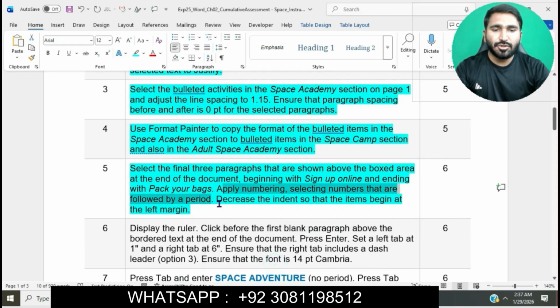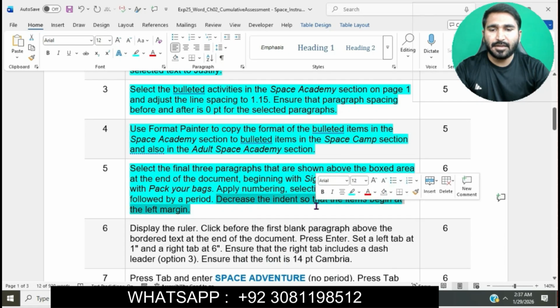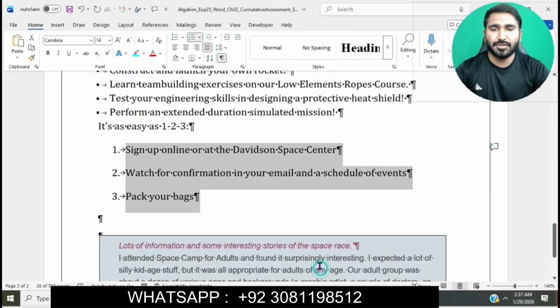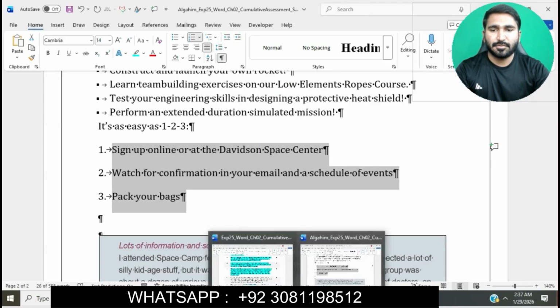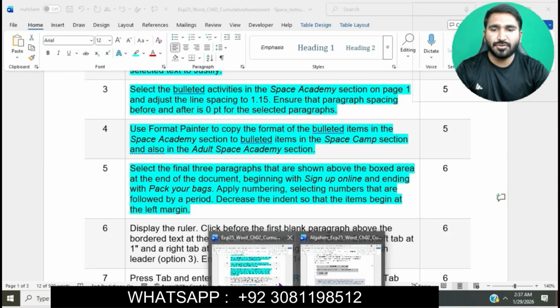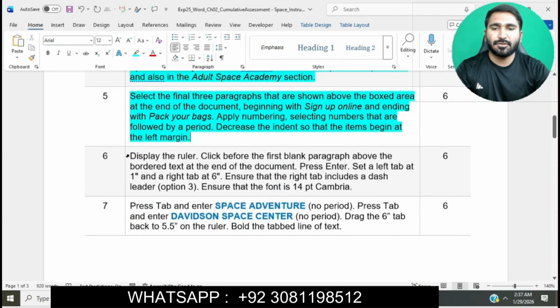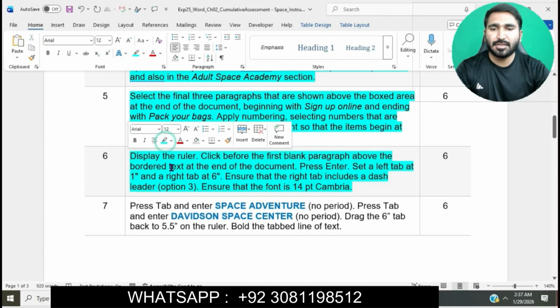Decrease the indent so that the items begin at the left margin. We will decrease the indent so that the items begin at the left margin. Okay. We will go to the Home tab, in the Paragraph group, and click on the Decrease Indent button. So the items begin at the left margin, you can see. Okay, I have done 5 questions of this assignment in my video right now, so I'm going to do question number 6 of this assignment.